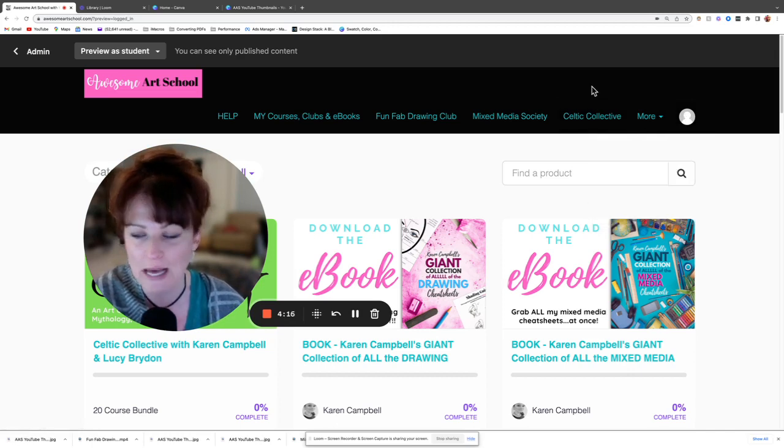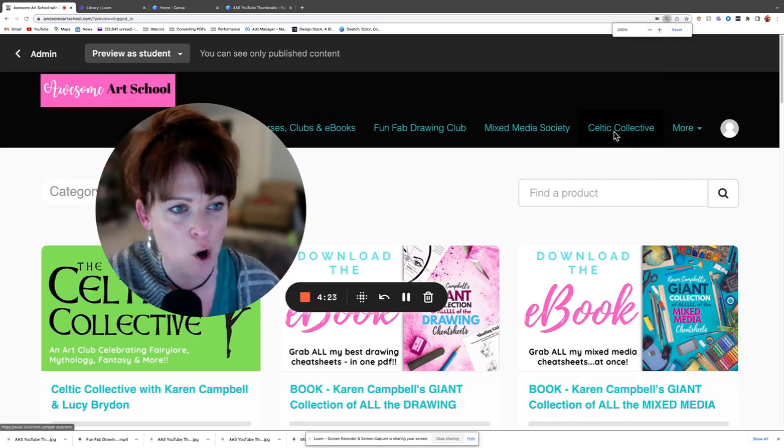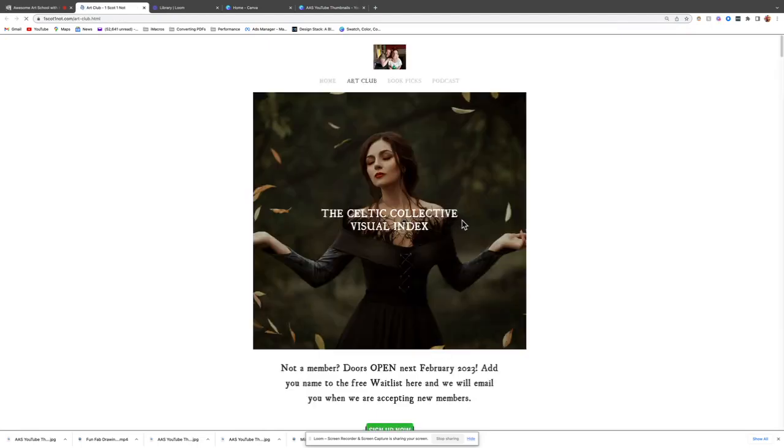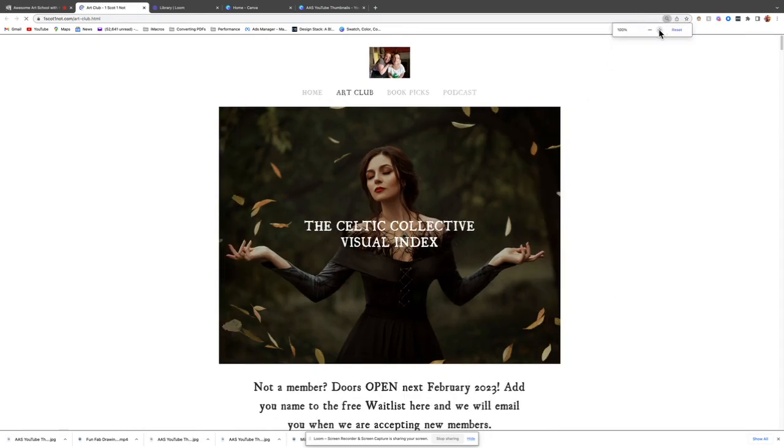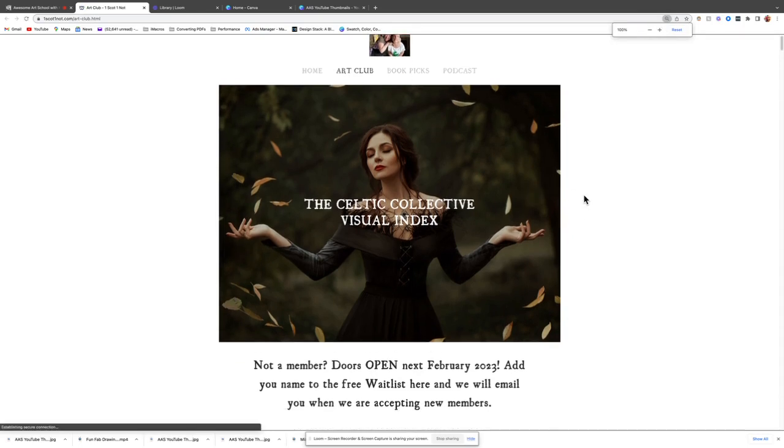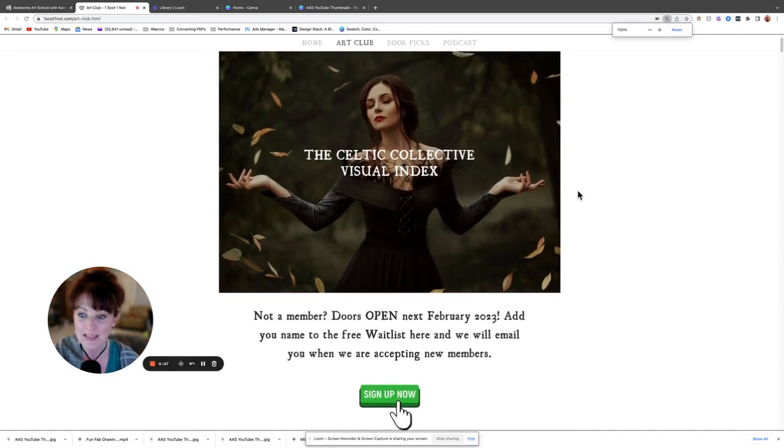Okay, so back to the Celtic Collective. You see up here on the black bar, you see the Celtic Collective. I'm going to make it nice and big so you can't miss it. Boom, right here at the top, click that sucker. Okay, this takes you to our visual index. What is the visual index, you ask? The visual index is where you can see all the lessons. And because you probably don't know what you want to do unless you can see it, this is a place where you can actually see everything.